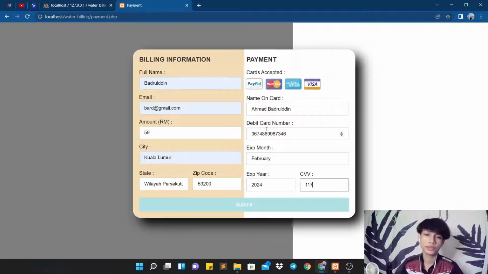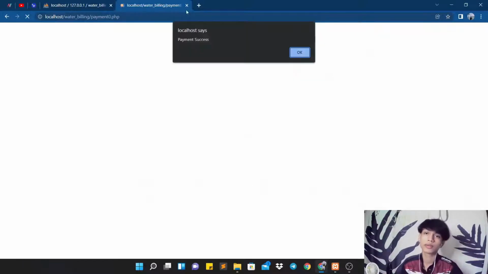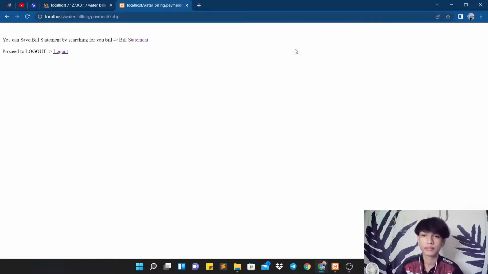After that, the user is required to click the submit button in order to proceed, and the system will notify that the payment has successfully been made, and it will go to this page. If the user wants to save the bill, they can click it here and search for the bill number and save it here, save it there. And if they don't want to, they just need to proceed with the logout.